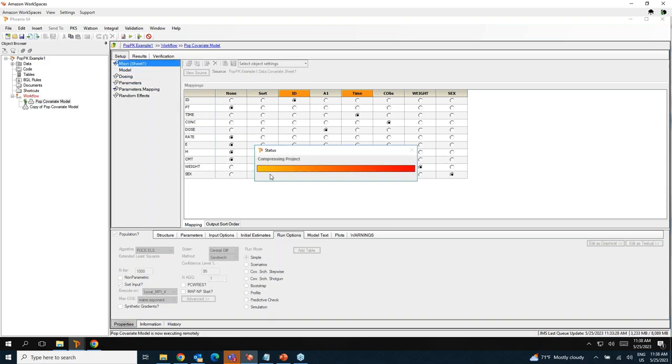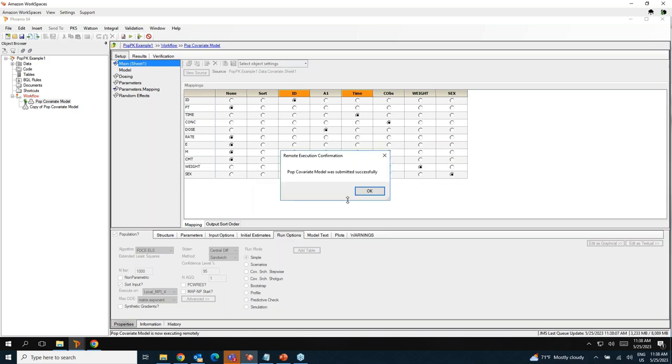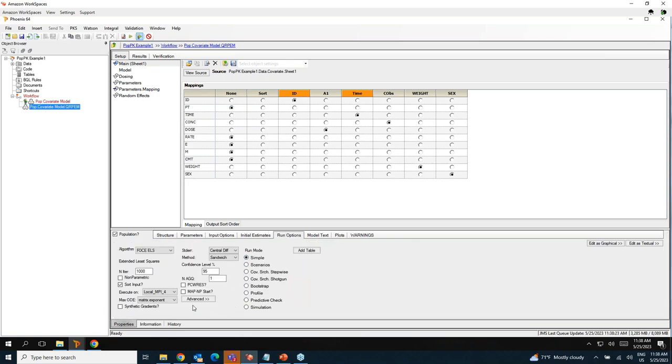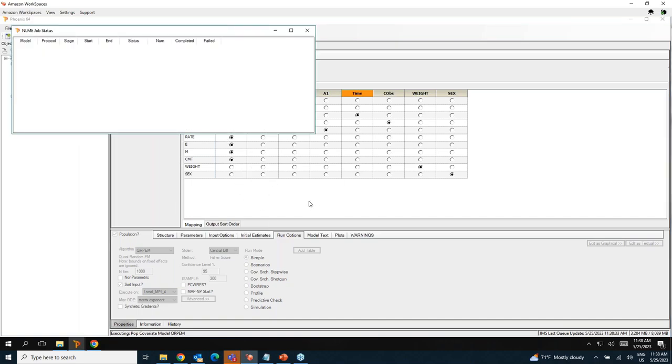Okay. I'll wait for it to say that it was successfully submitted, and it was. And now I'm going to rerun this model in a different run mode, just as a very simple example. So I'm going to run it in the QRPEM mode instead of the FOCE ELS mode, right? So I'll just go to my run options, select the QRPEM as my run mode, and I'm just going to run this locally here because I kind of want to be right on the spot to see what those results are. Okay, so this one's going to run locally, but the nice part of this is you can set up as many jobs as you want in the job queue. So it's a very powerful feature.